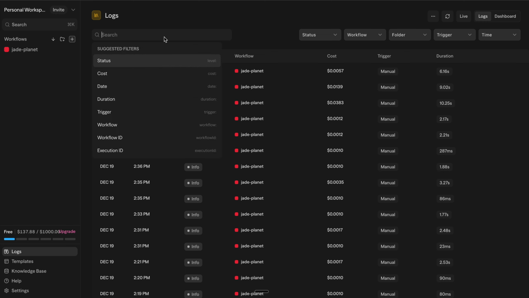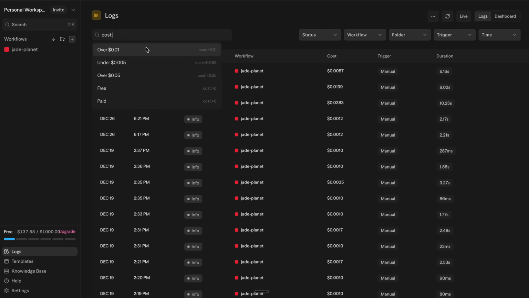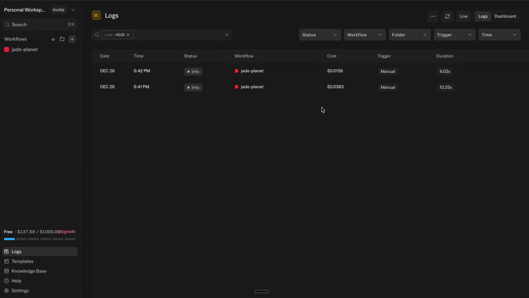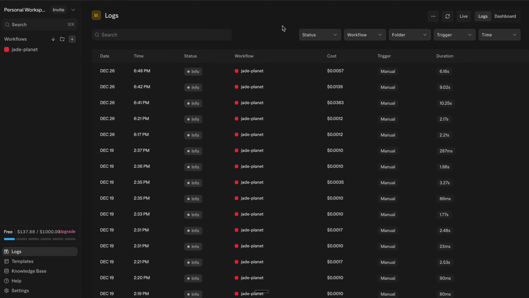So there's also this search bar. So if you wanted to search for a specific workflow very easily, you can just type in the status, the cost. If you wanted to select cost, you can say over 1 cent, under half a cent, et cetera, et cetera. So if I do over 1 cent, we have a few here. And so this is just kind of an easy way to filter.